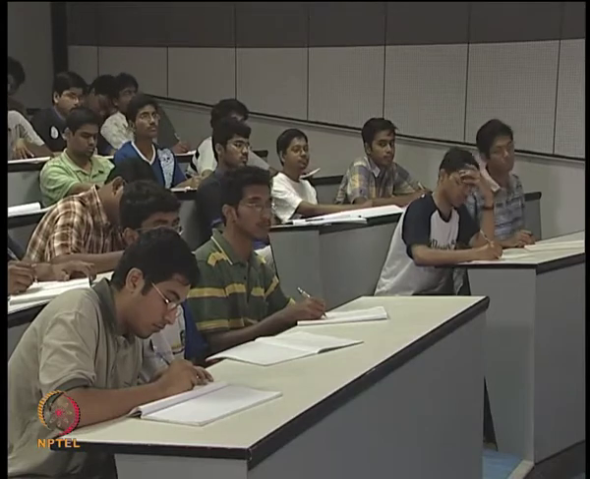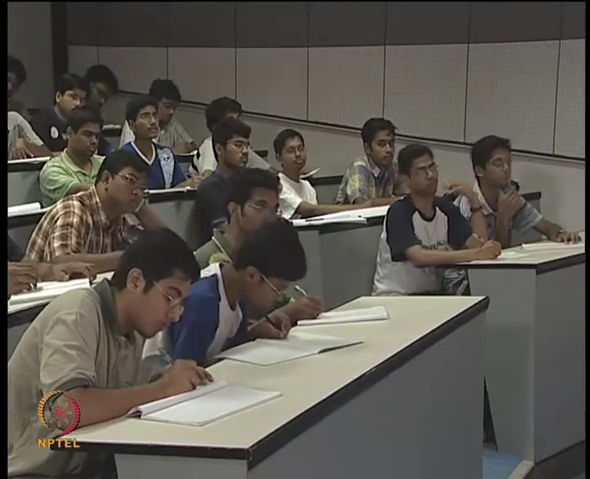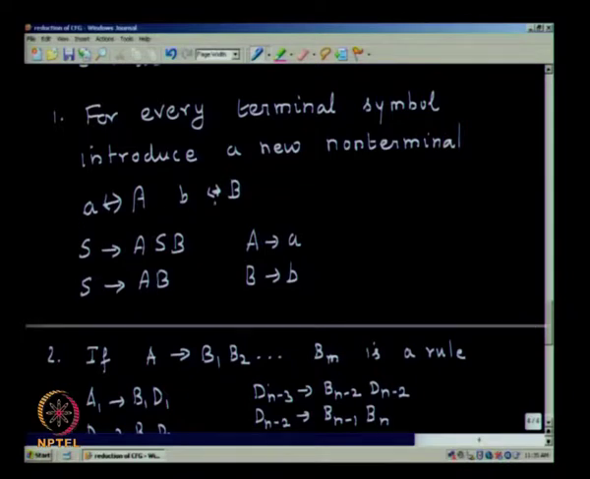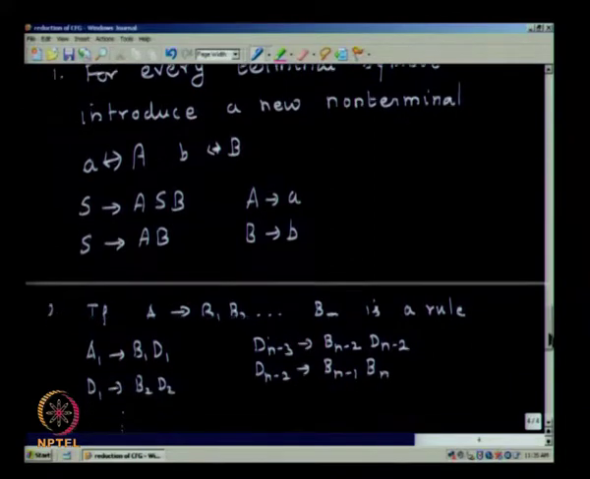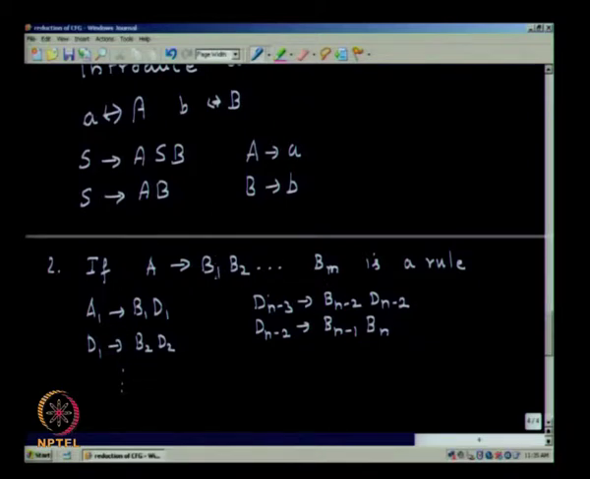So, at the end of the first step, after you have replaced every terminal with a non-terminal, the rules will be either in Chomsky normal form terminal rules, or rules of the form where on the left hand side you have a non-terminal and on the right hand side you have a string of non-terminals. When you have a string of non-terminals on the right hand side, you want to have only 2 of them. So, you have to split this rule by introducing new non-terminals D1, D2, D3 etc. up to D(m-2) and split this rule.